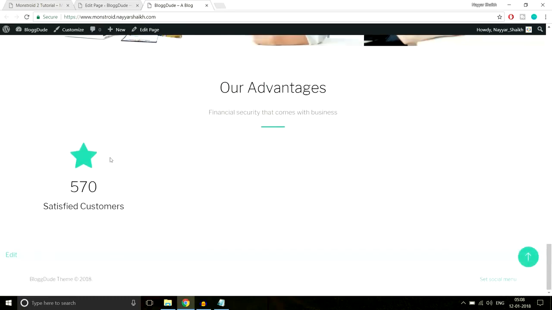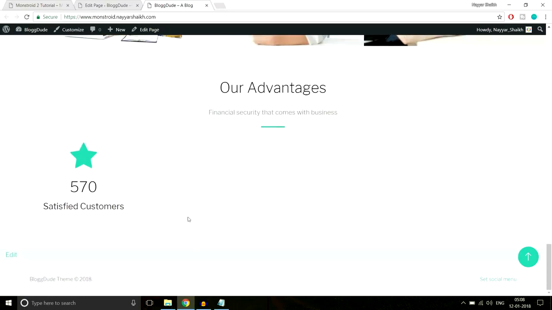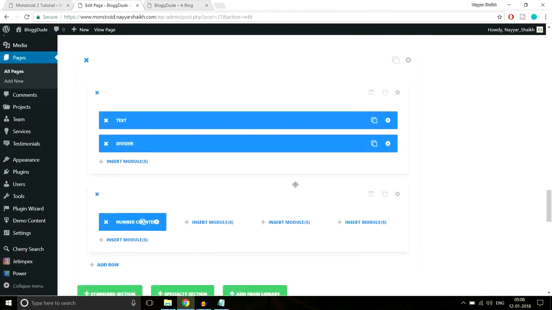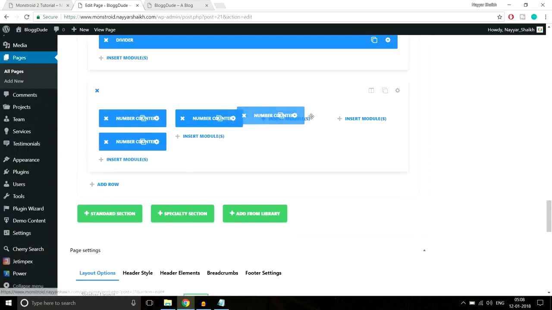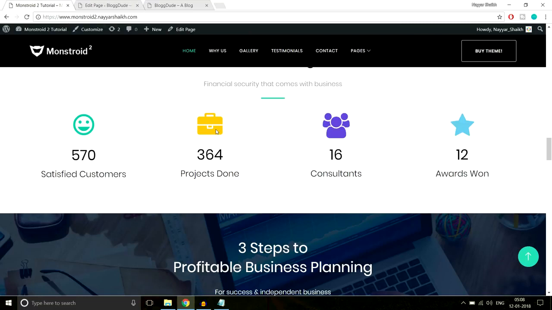Okay, so this is looking much better, 80 is looking much better, and we have a nice amount of gap at the top and at the bottom. Now what we can do, we can just copy this thing 3-4 times and we can save and do some changes over here.